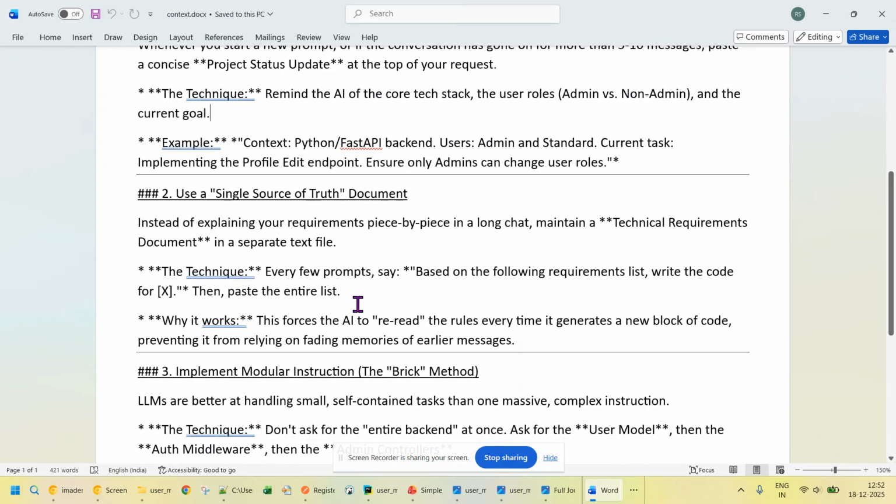Use a single source of truth. So give it an earlier used document so that it will not go outside the scope. The scope is the one you have uploaded when you want something from ChatGPT. That document it will refer to, so it will remain in the context most of the time. Based on the following requirement, first write the code and then paste the entire list. So yes, giving it the context.